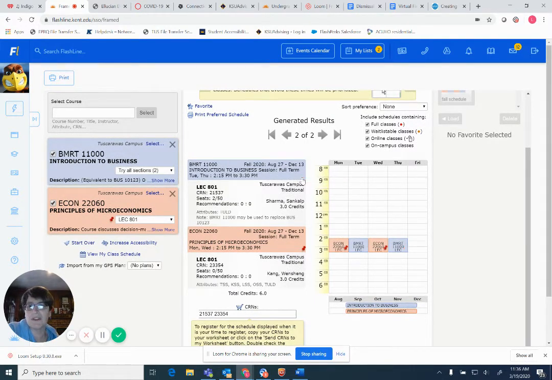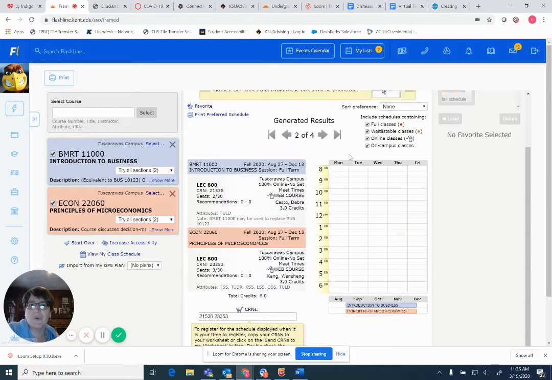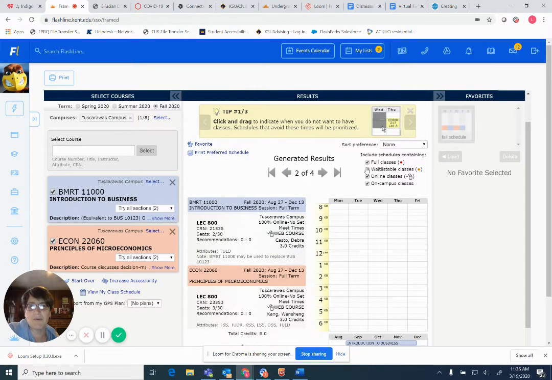If you want to see if there are other times, get rid of these red pins, and then you can click through all of the options that we have. When using the Schedule Builder, it's very important to unclick the waitlistable classes and full classes so that you can see what is currently available.